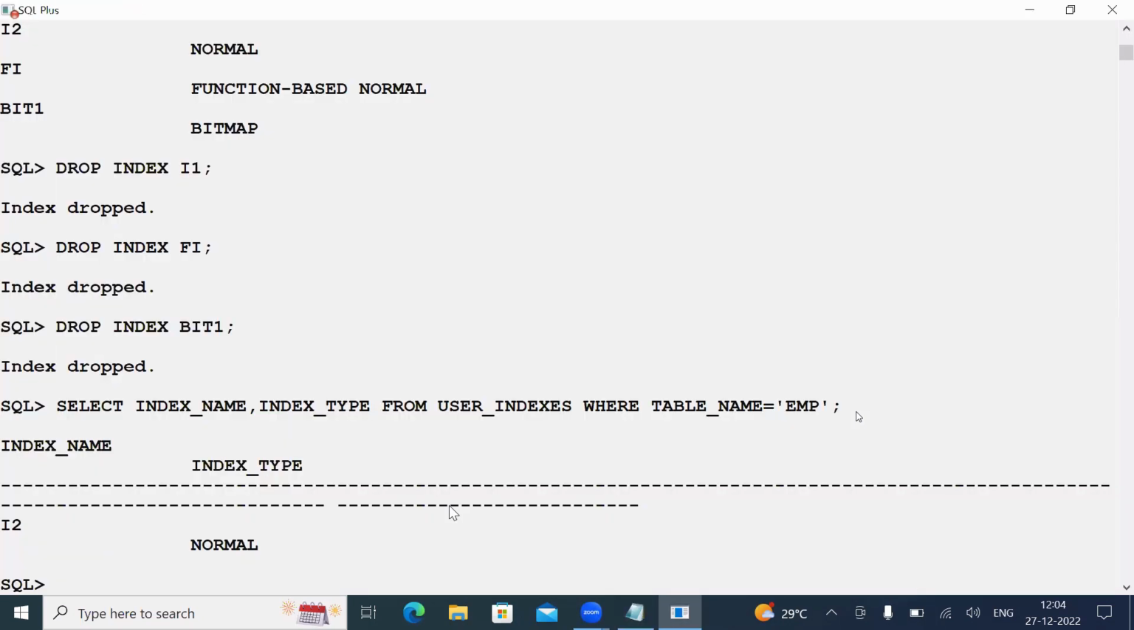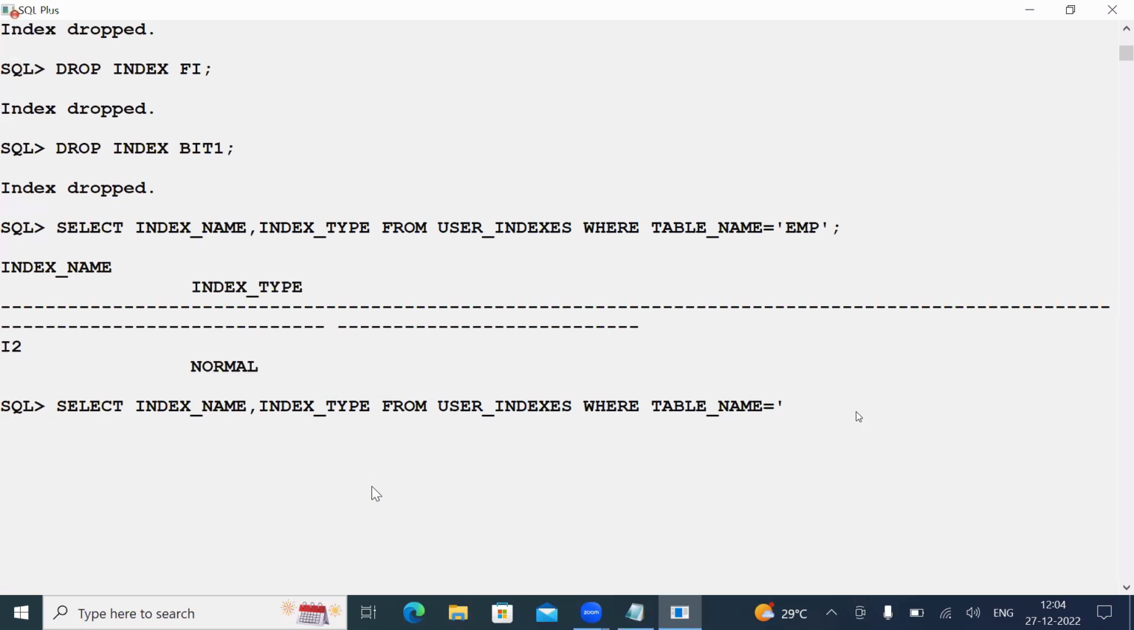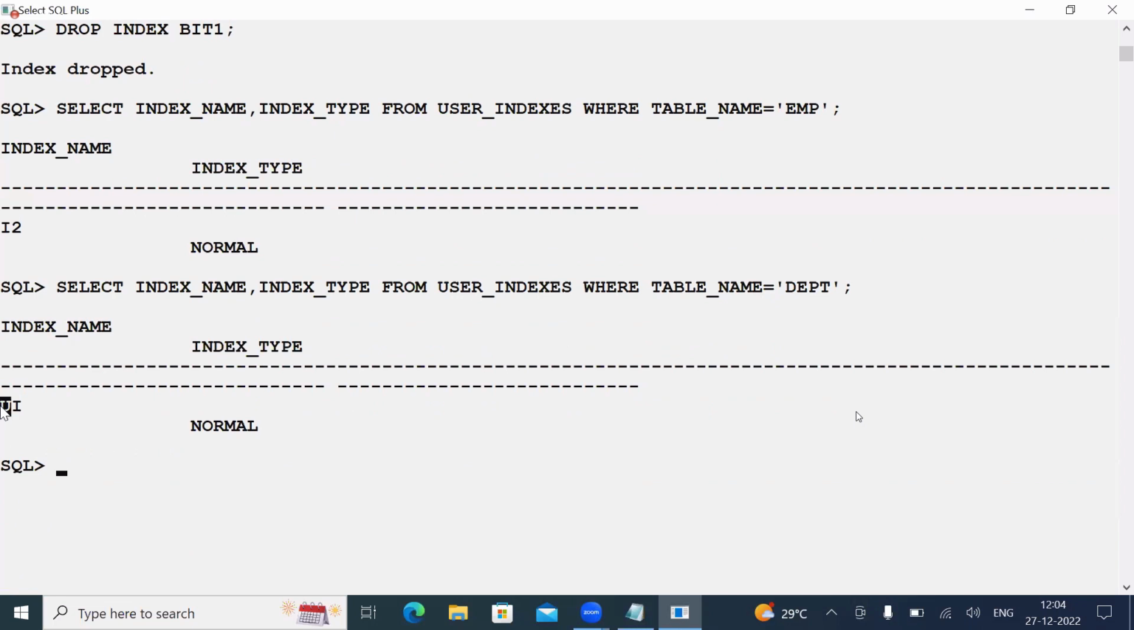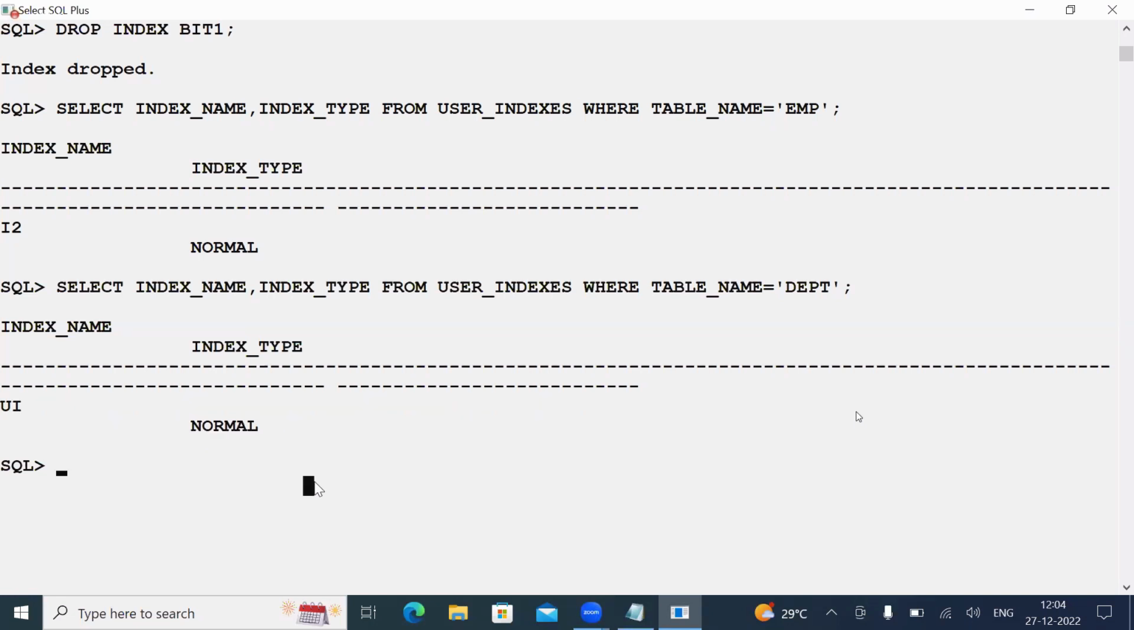And the same thing previously, can you remember, we created indexes on the DEPT table also. We created a unique index, but the unique index also shows as a normal index. So that means it is also one type of B-tree. This index also, if you want to drop it, you can drop it and it will be successfully dropped.